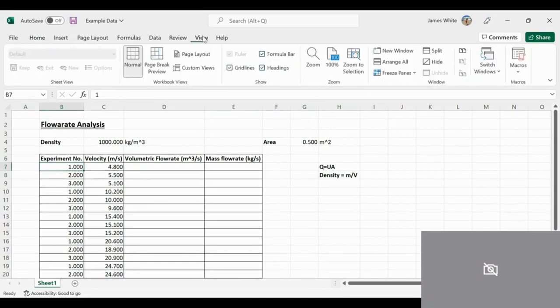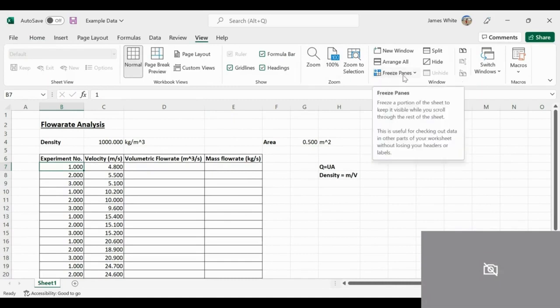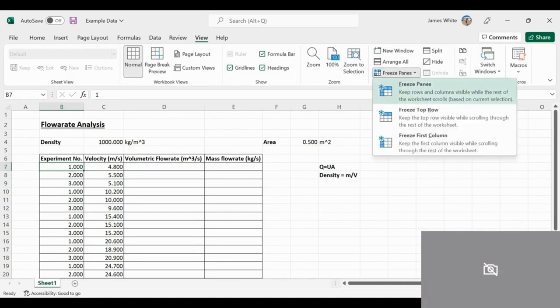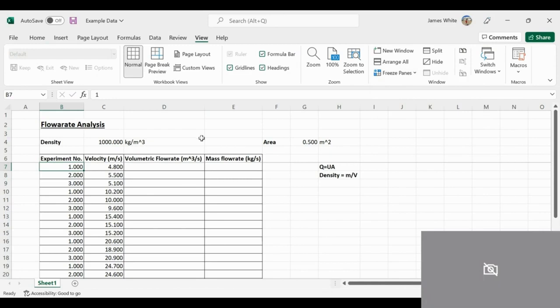So to freeze our panes, we want to go to the View tab up the top, then come over here to Window, and you'll see a button called Freeze Panes. Click here, and as you can see, you have options to freeze either the top row or just the first column. Whereas here we've got 6 rows that we'd like to freeze. So if we click Freeze Panes here, you can see the line across where that's going to get frozen and then down that column.